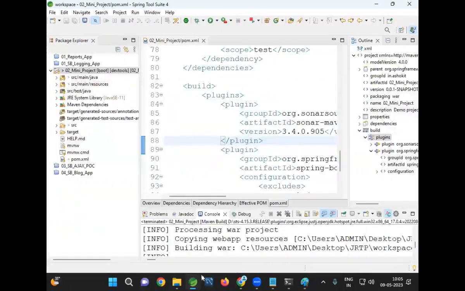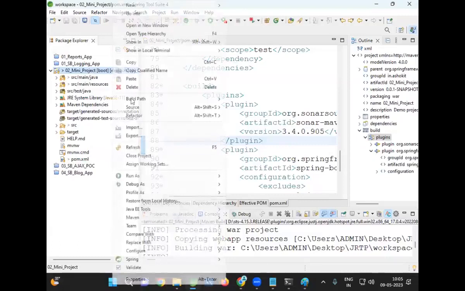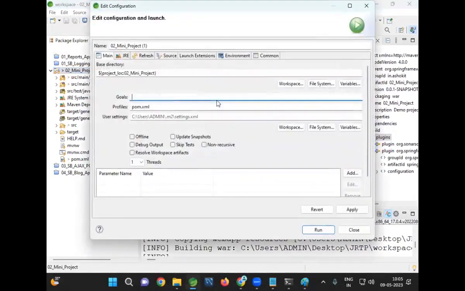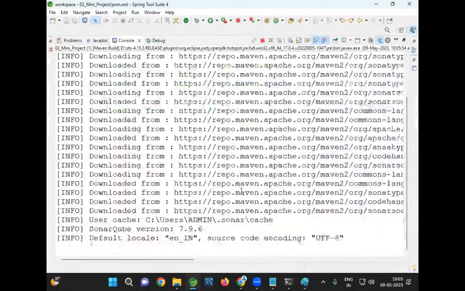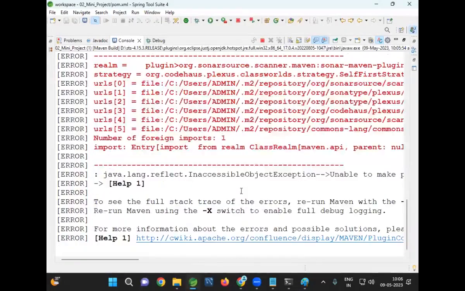Now observe, before running the goal, let us check in the Sonar server. Is any project reviewed? No project is reviewed. Right click on this project, run as Maven build. In this build, I'm going to give the goal as sonar:sonar. What is the goal name I am giving? sonar:sonar is the goal name. Click on apply, click on run. This is used to connect with the Sonar server available in the local machine and perform the code review.